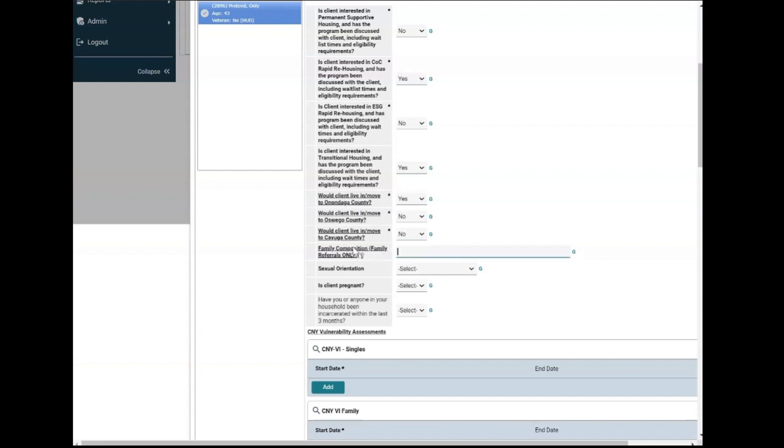Family composition should be filled out for family referrals only and is meant to help the person matching match the family to an appropriate sized housing opportunity. There are 2 ways you can enter this in. The first is to enter in the number of bedrooms based on occupancy rules, or you can enter in a breakdown of the family including gender and age. For this example, we will say 1 bedroom.